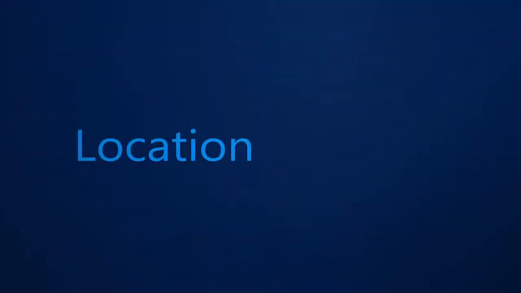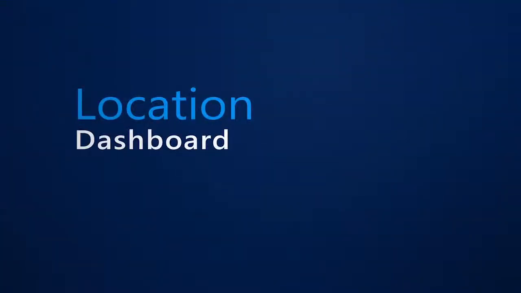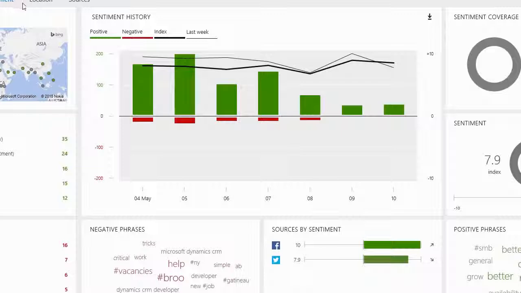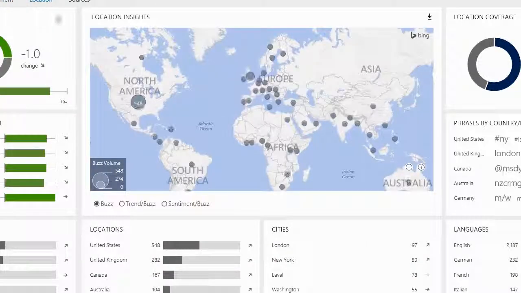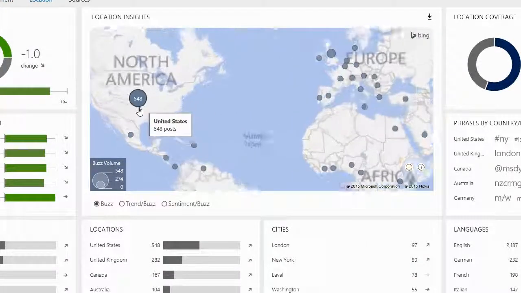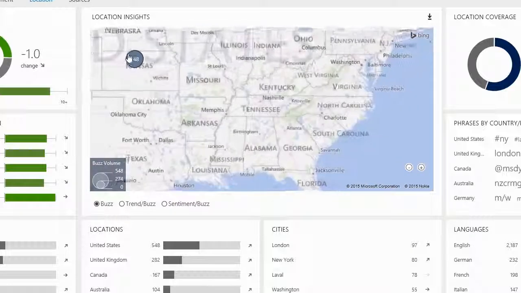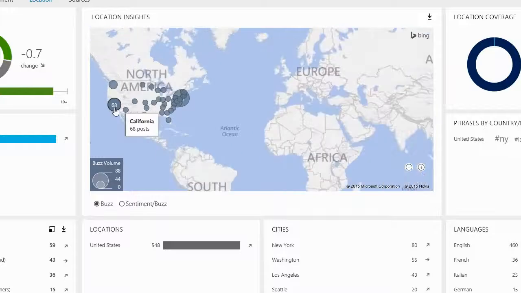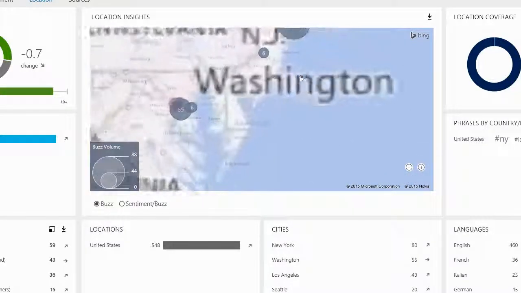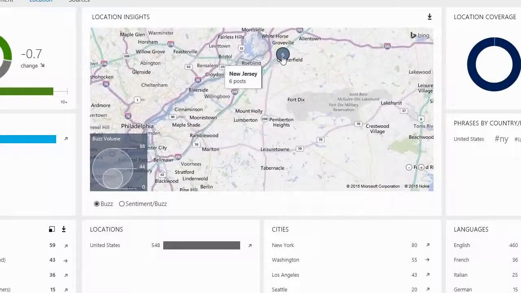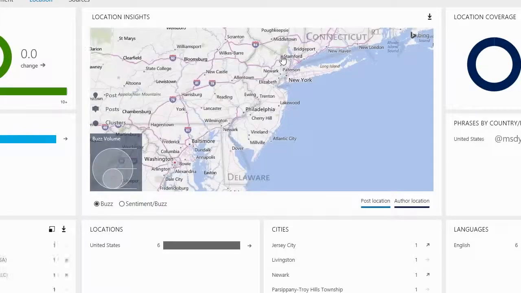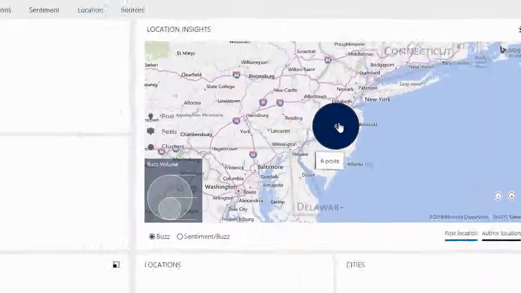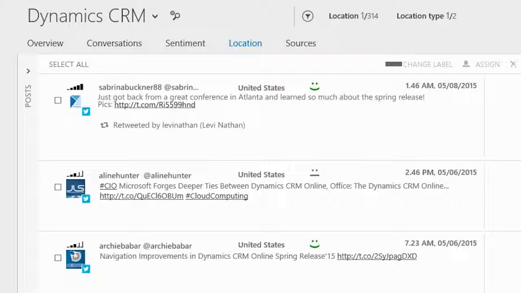The location dashboard focuses on location-based analysis to help you understand where the social media conversations are happening. The map presents how the volume of posts are distributed across the globe. The larger the bubble, the higher the volume of posts from that location. We can zoom in on the map down to a country, city, and even street level to see where the posts are coming in from. And if we zoom in enough, we can even see the individual posts.